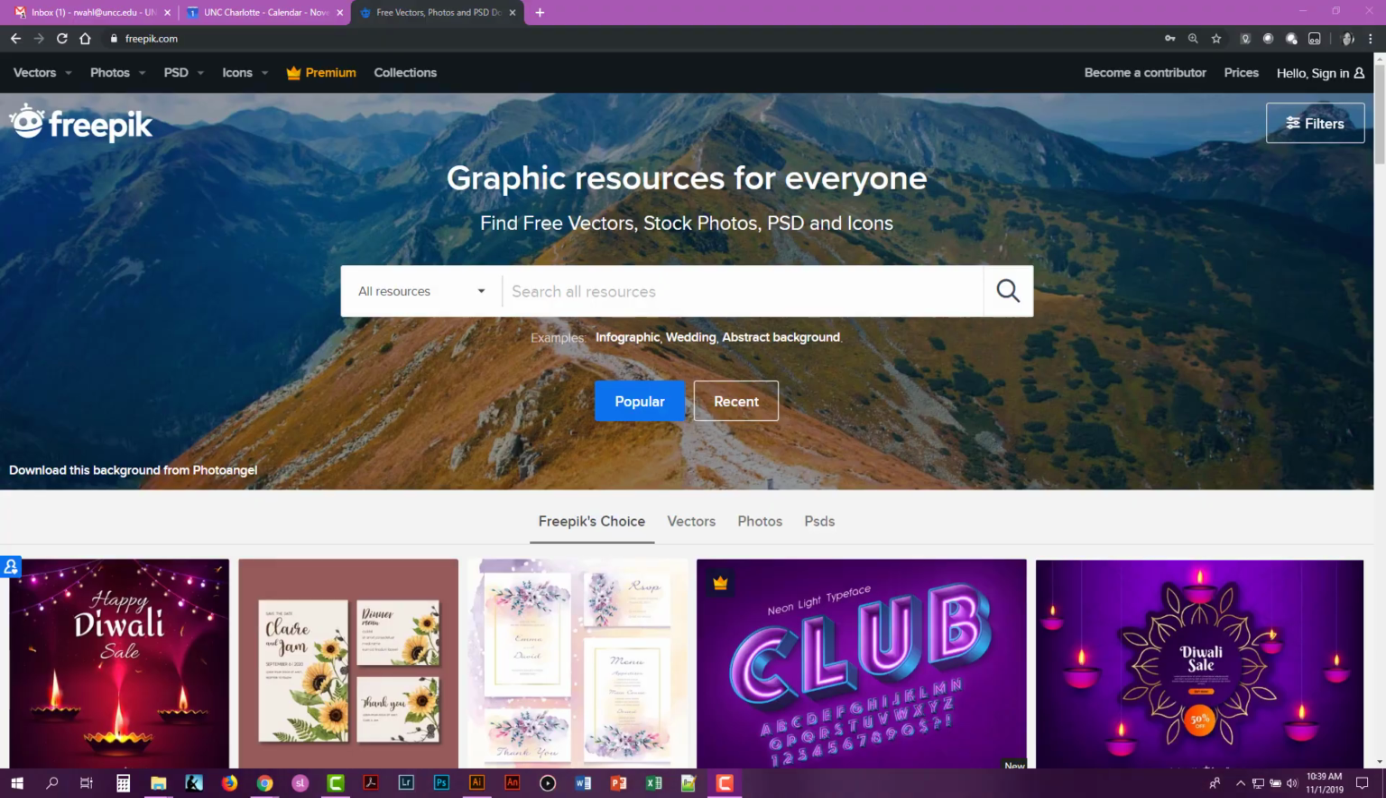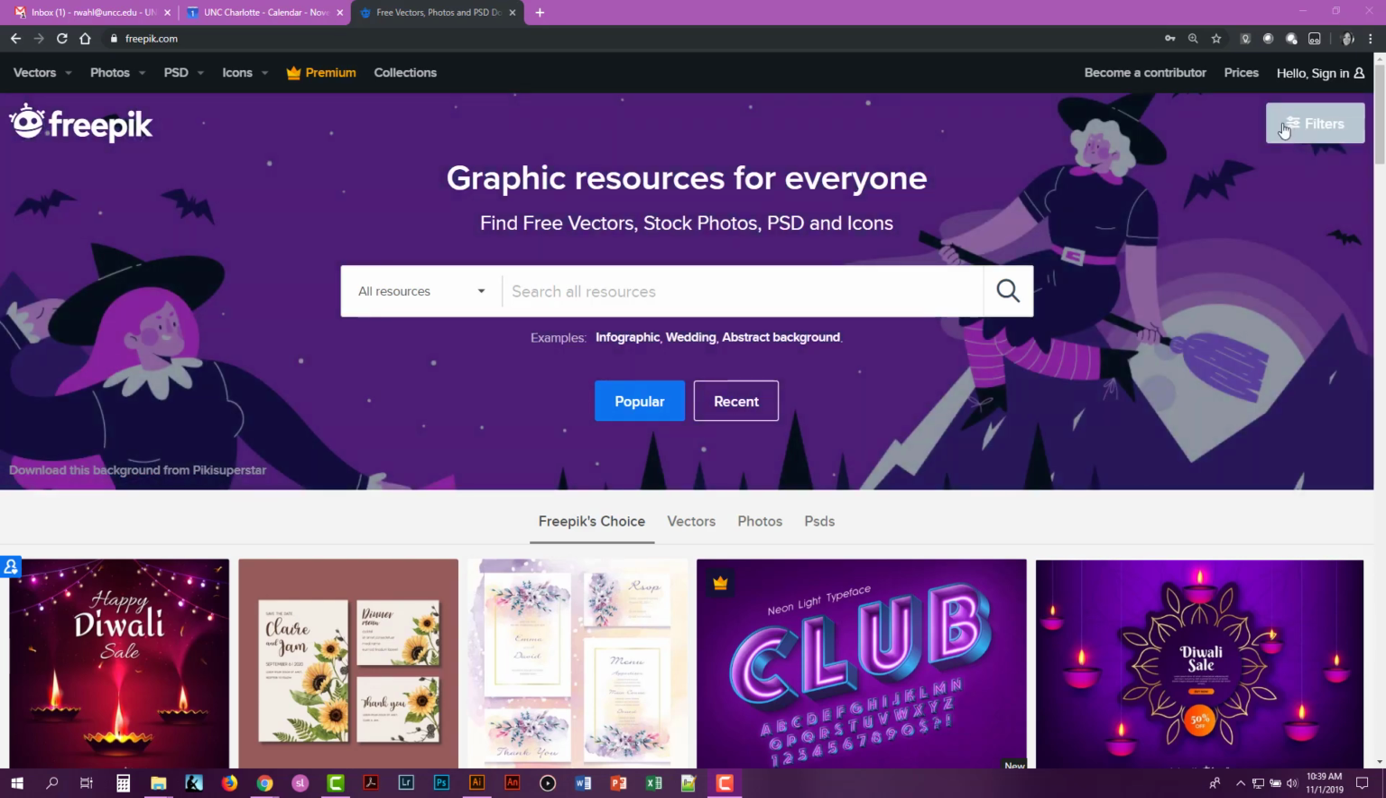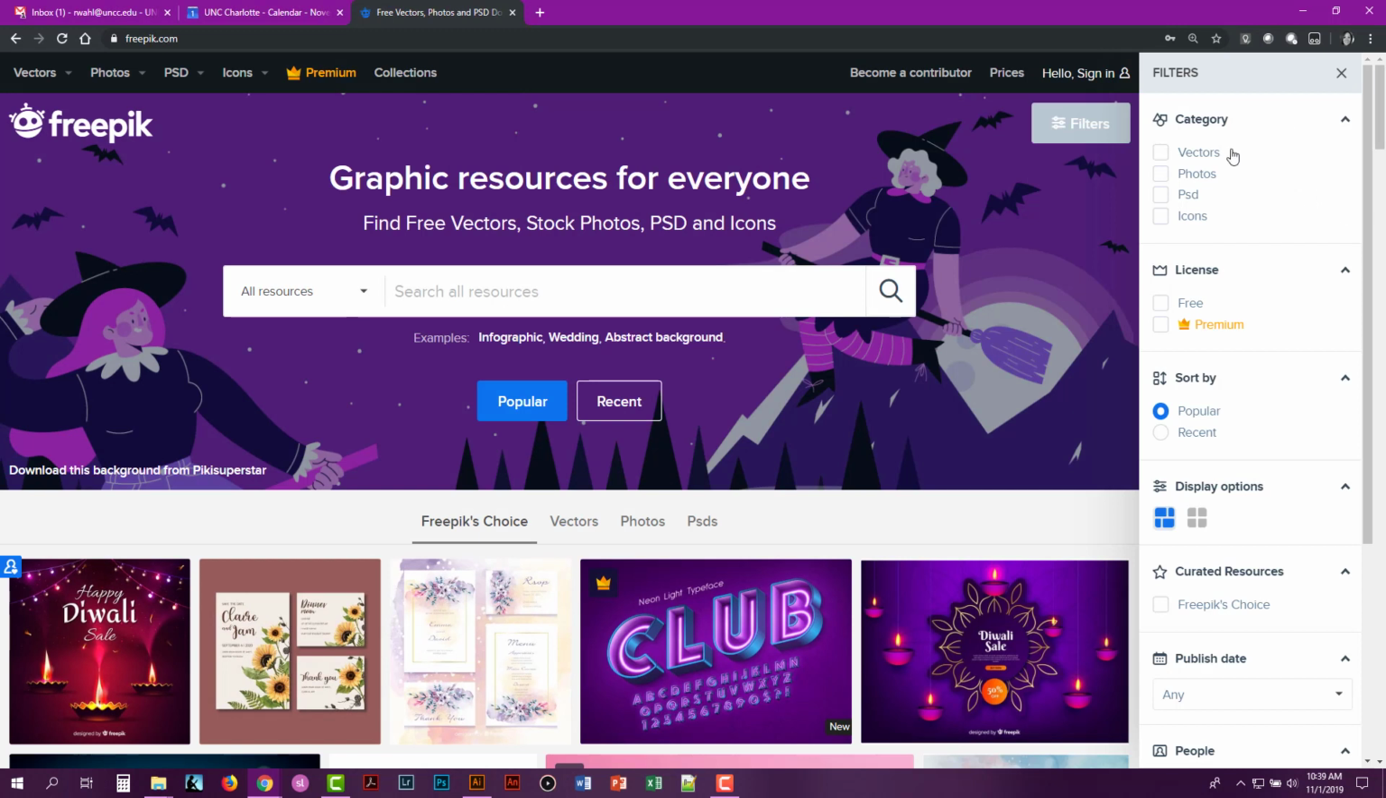When searching for graphics on Freepik, one thing that you want to be careful of is that you're actually downloading the correct type of file for the correct program. So if you hit the filter option here on the Freepik homepage, you'll see that there are 4 categories. There are vectors, photos, PSD, which stands for Photoshop files, and icons.